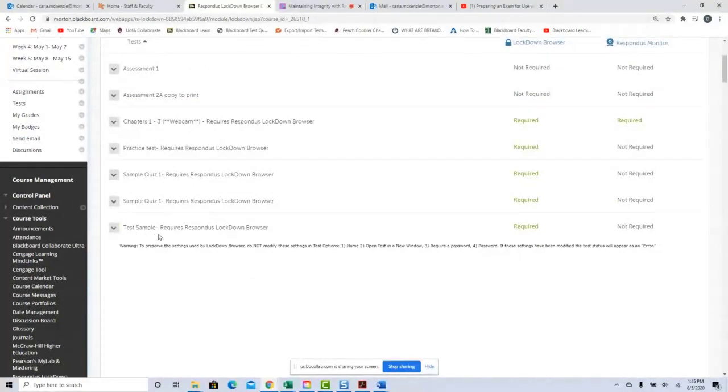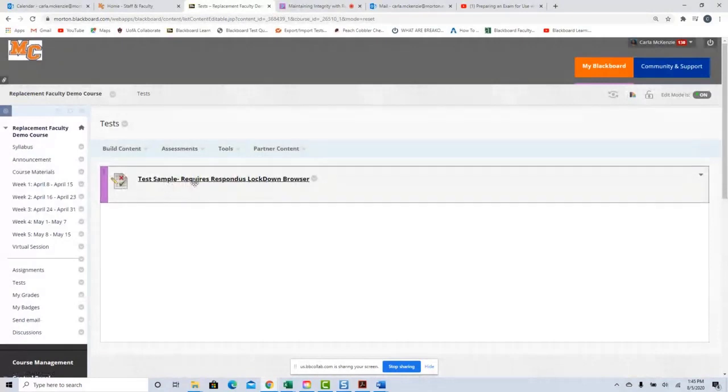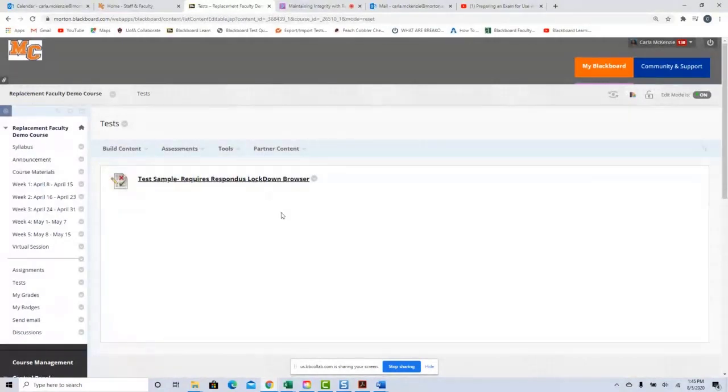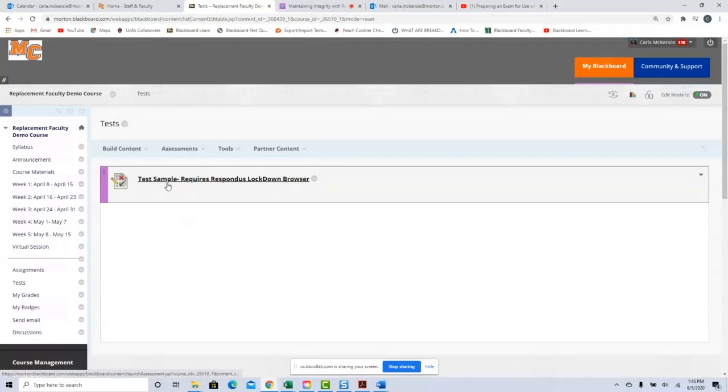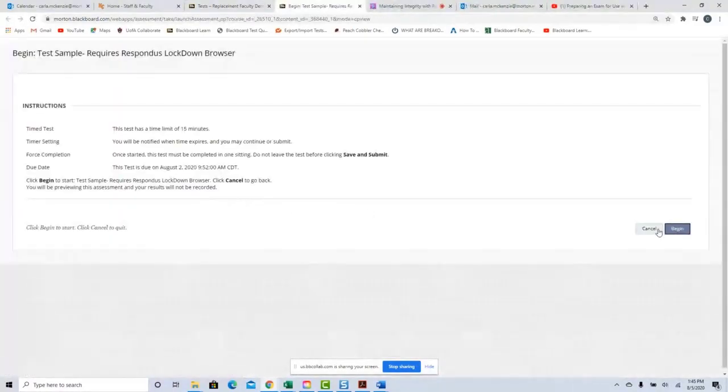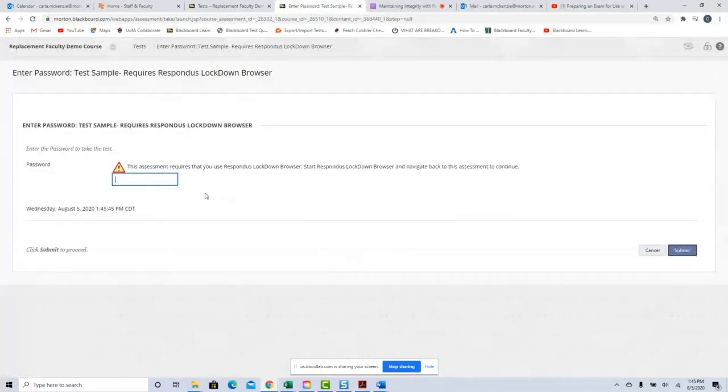And then you'll see, here's my test. Test sample, it now requires the Respondus Lockdown Browser. It's required. If I go back and look at that test, it says it here. It's required. So when the students go into Blackboard and they click tests and they click this test, it's going to require the Lockdown Browser. And if they do not have it, they will see, let me see if I can take it.